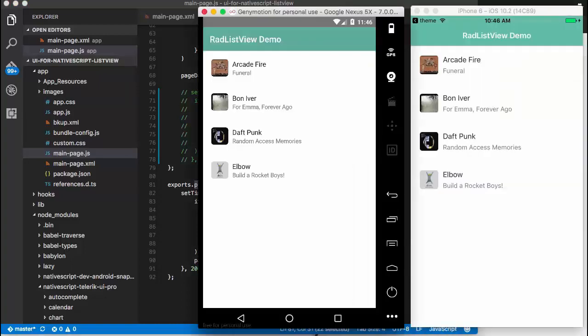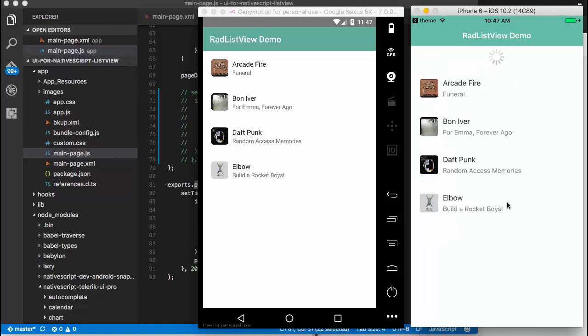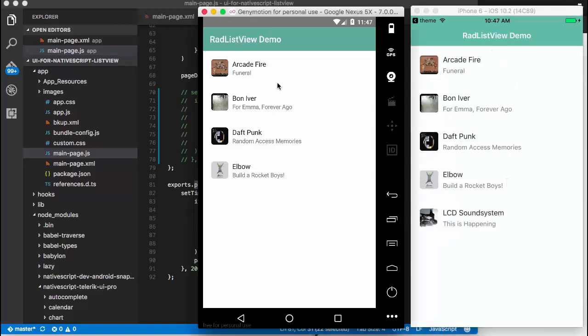There we see it in our Android emulator as well. So here's our list view. We have an image here, and we have 2 label elements that are stacked on top of each other. And if I do a pull to refresh, there's my item at the bottom. Pull to refresh right here. So fully native, works perfectly, cross-platform, same code.